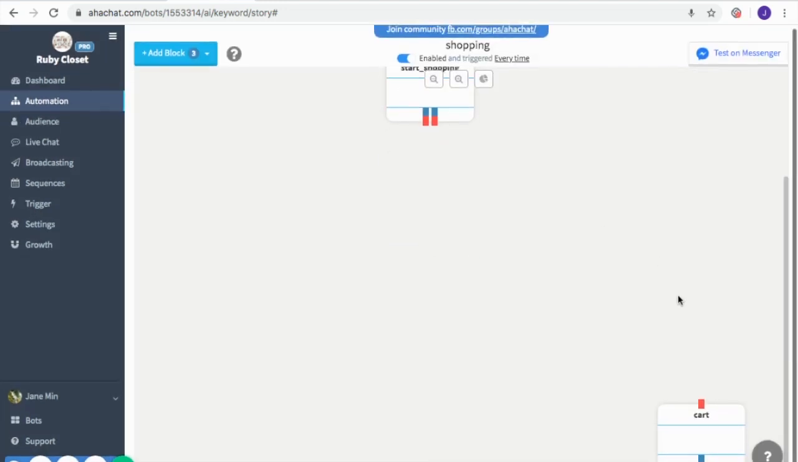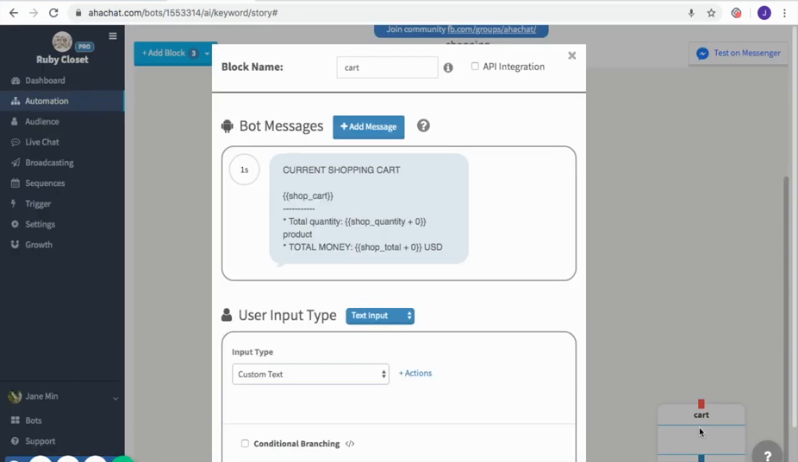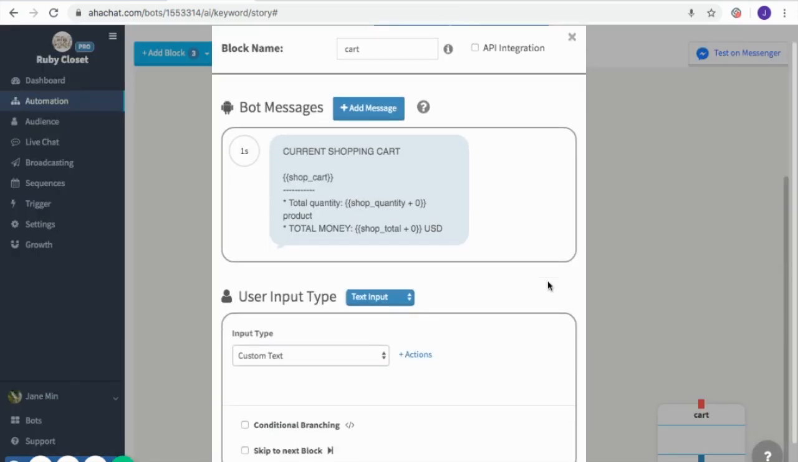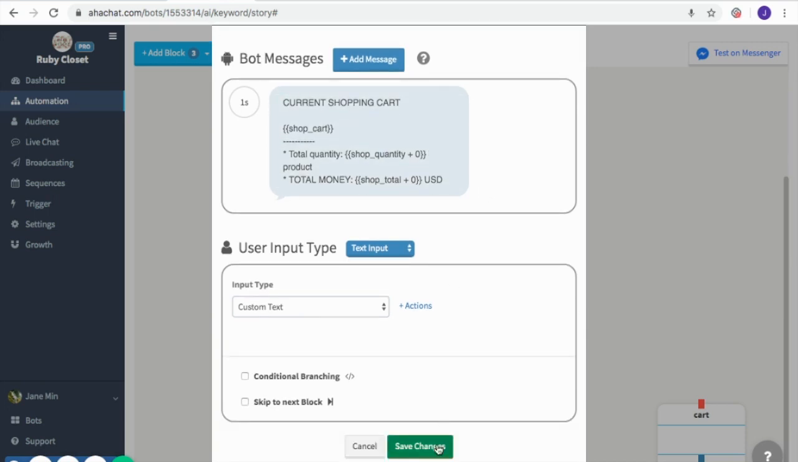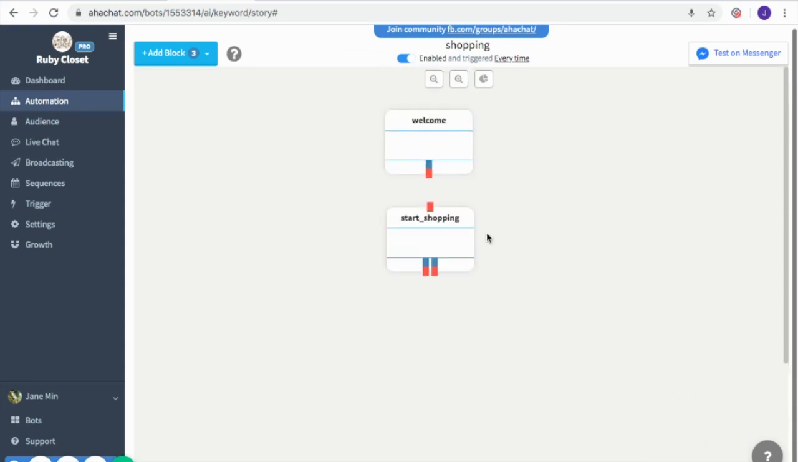This time I will show you the cart message. So I put it here. Just enter the attribute that you will use for the shopping flow. So you will see the quantity as well as the total amount, and save. Now back to the shopping message, just connect the blocks.